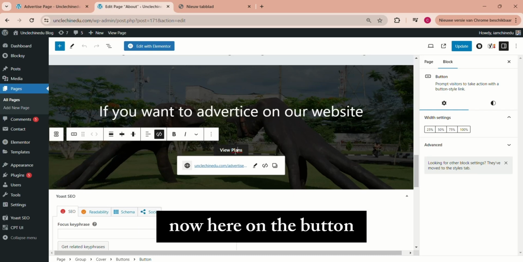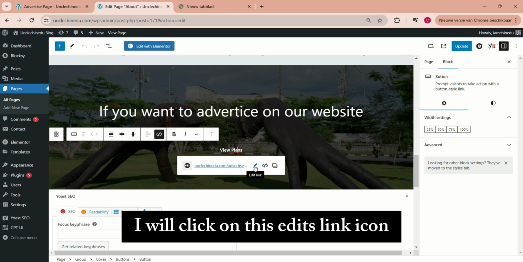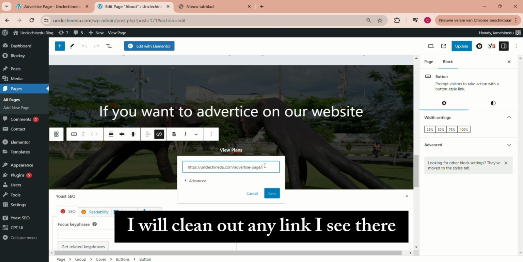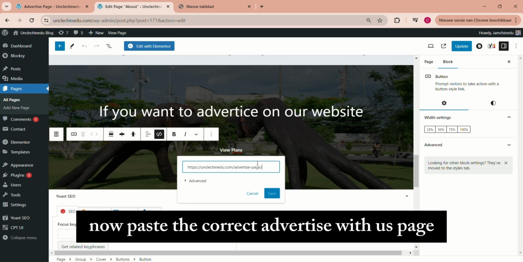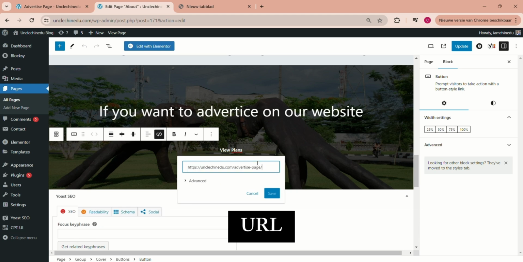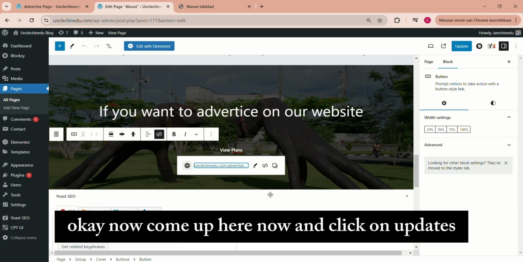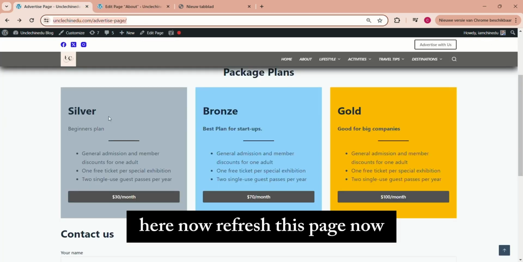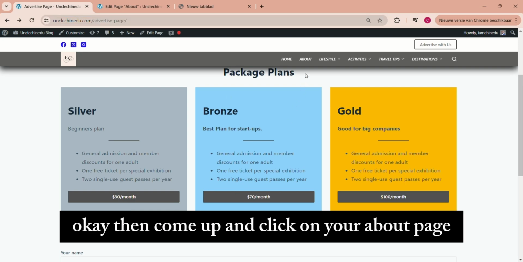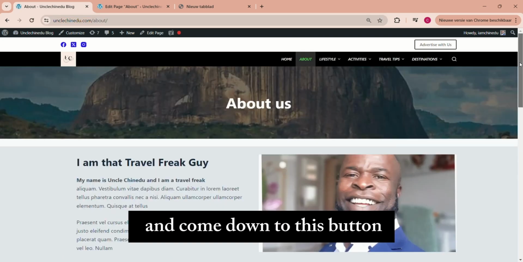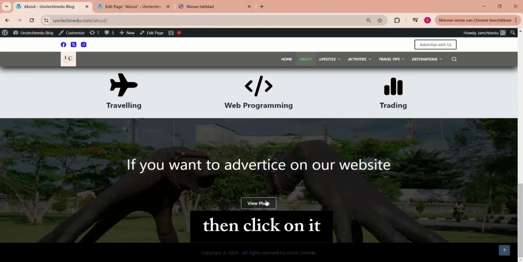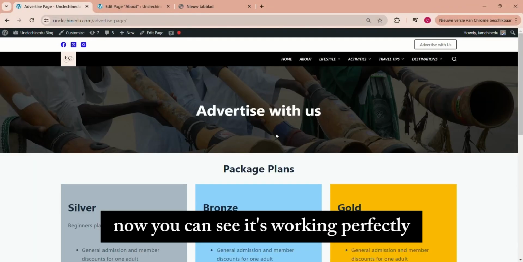Now here on the button, I will click on this edit link icon, clean out any link I see there. Now paste the correct advertise with us page URL. Now click enter on your keyboard. So perfect. Now come up here and click on update. Then go back to your website. Here, refresh this page. Then come up and click on your about page and come down to this button. Then click on it. Now you can see it's working perfectly.